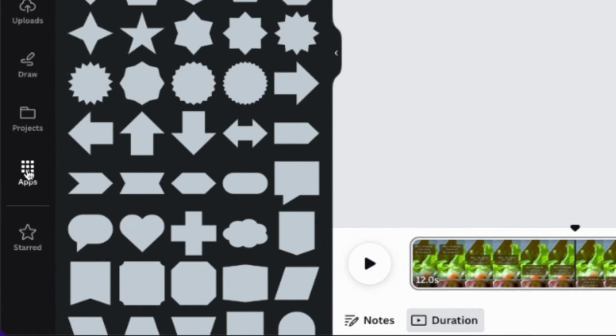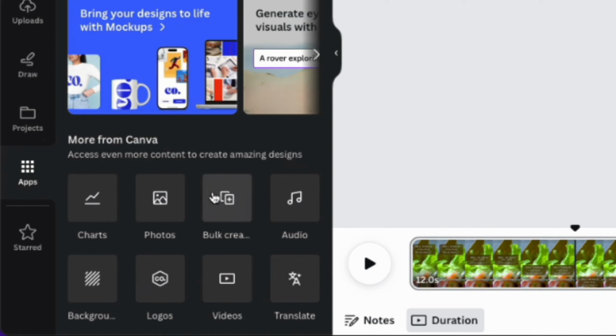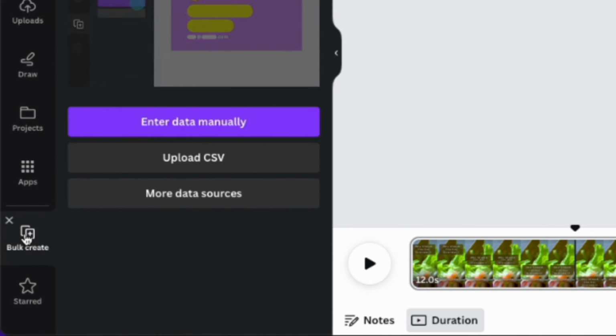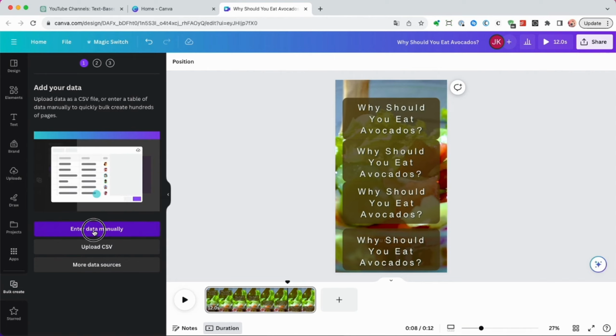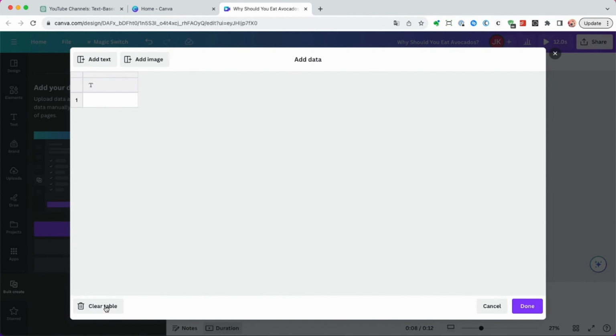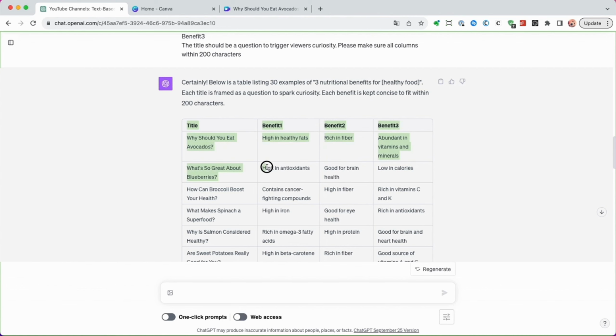Now let's go to App on the left sidebar. Find Batch Create App and click to add. Copy-paste the table from Chat GPT.